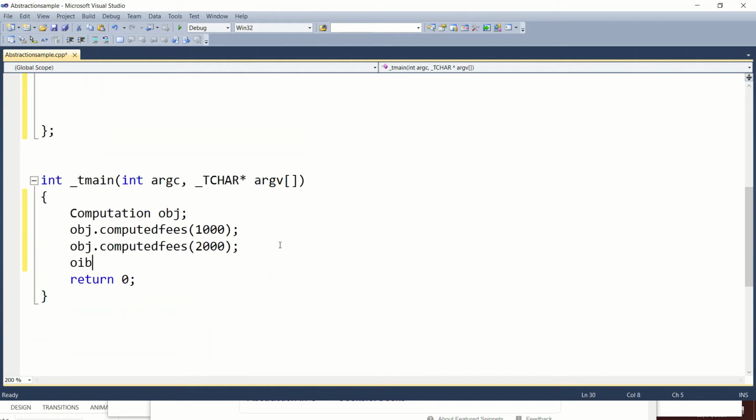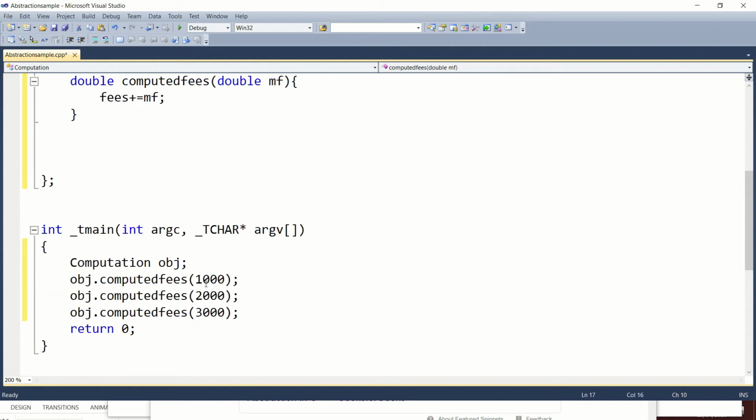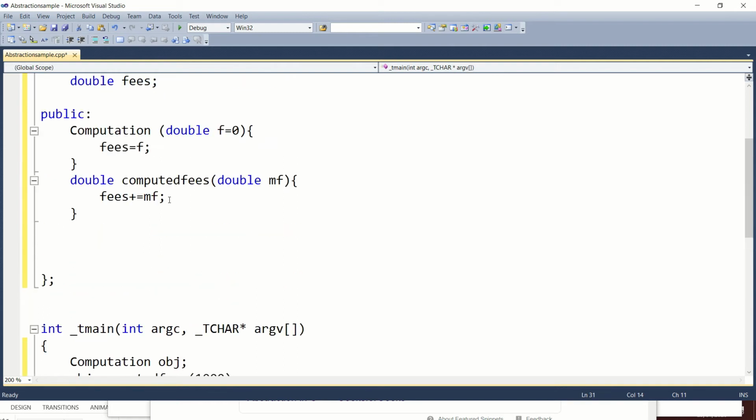Then we have another one, computed fees, 3,000. So when you pass this value here, as you can see, this is 0. This is how to read this particular expression: fees plus this particular variable is equal to our fees. So we will pass this one to here.